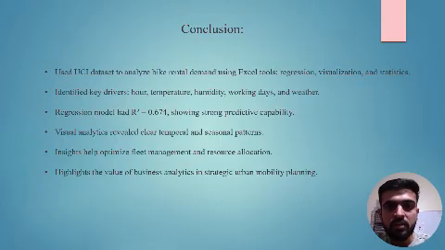For the closing insights, we used the UCI bike rental dataset and analyzed it using Excel tools like regression analysis, data visualization, and some basic statistics. The goal was to understand what drives bike rental demand. We found that key factors include the hour of the day, temperature, humidity, whether it's a working day, and the weather condition. We built a regression model with an R squared value of 0.674, which means the model has a pretty strong ability to predict rental demand.